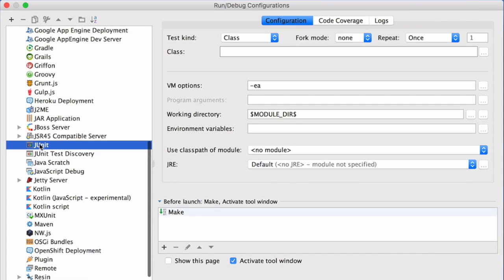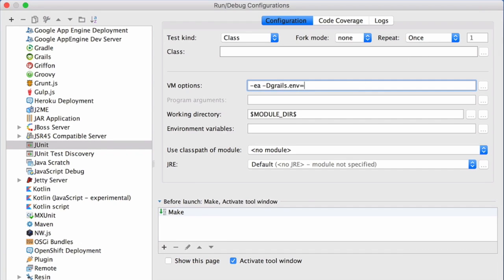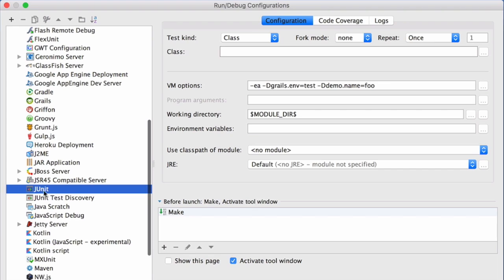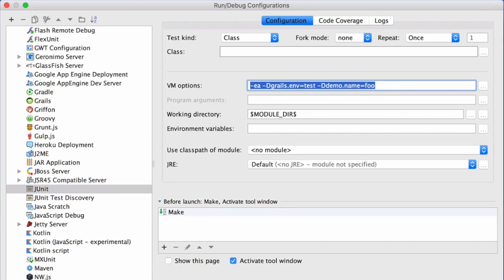What I want to do is find the JUnit template and put -Dgrails.env=test. And I'll add another thing here: demo.name equals foo. We'll see why I want that there in a minute. So this isn't really a run configuration. This is a template. It's under these defaults. It's a template that will be used anytime a JUnit run configuration is created in this project. So now every time I open a new test and run it, it will pick up those settings.